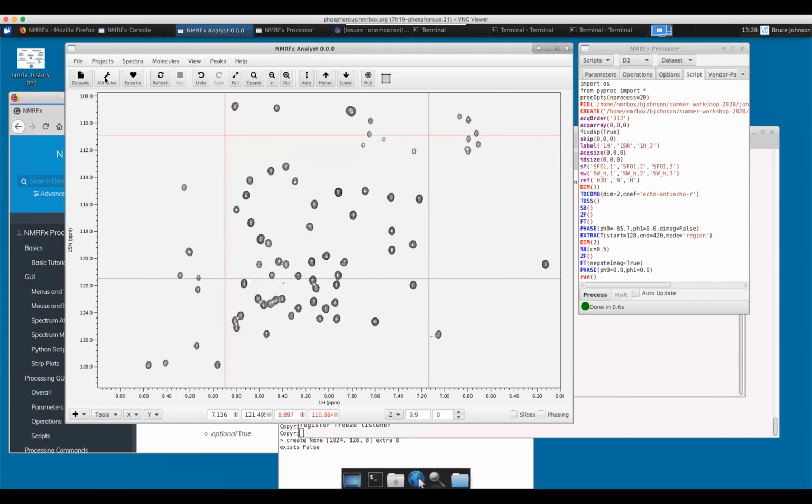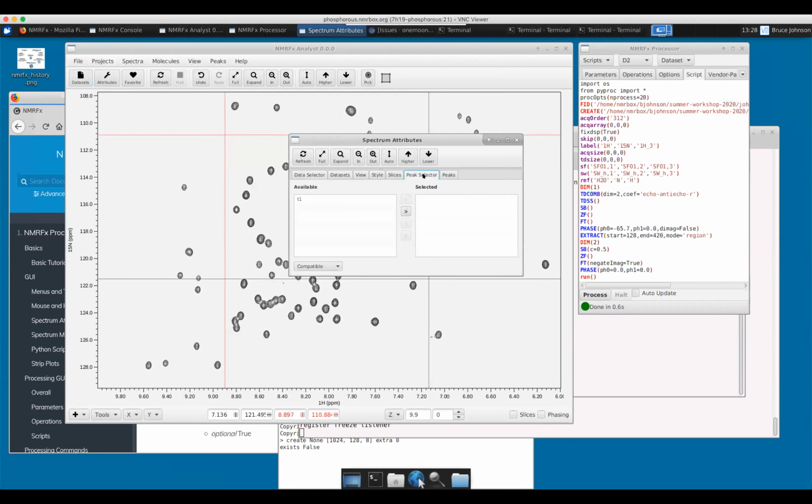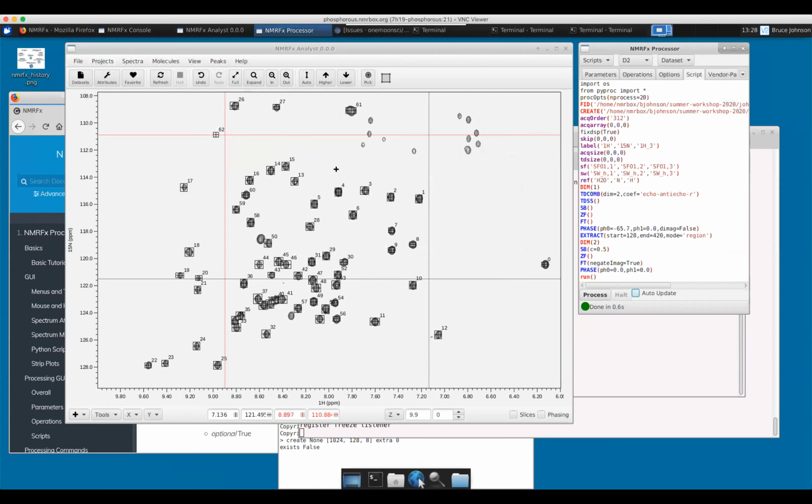And I'm going to come over here to my attributes panel and say peak selector, and say I want to display that T1 experiment. Okay. So now we have those peaks. Like I say, there are several ways. You could have pulled in another peak list from some other assignments you've done on it.